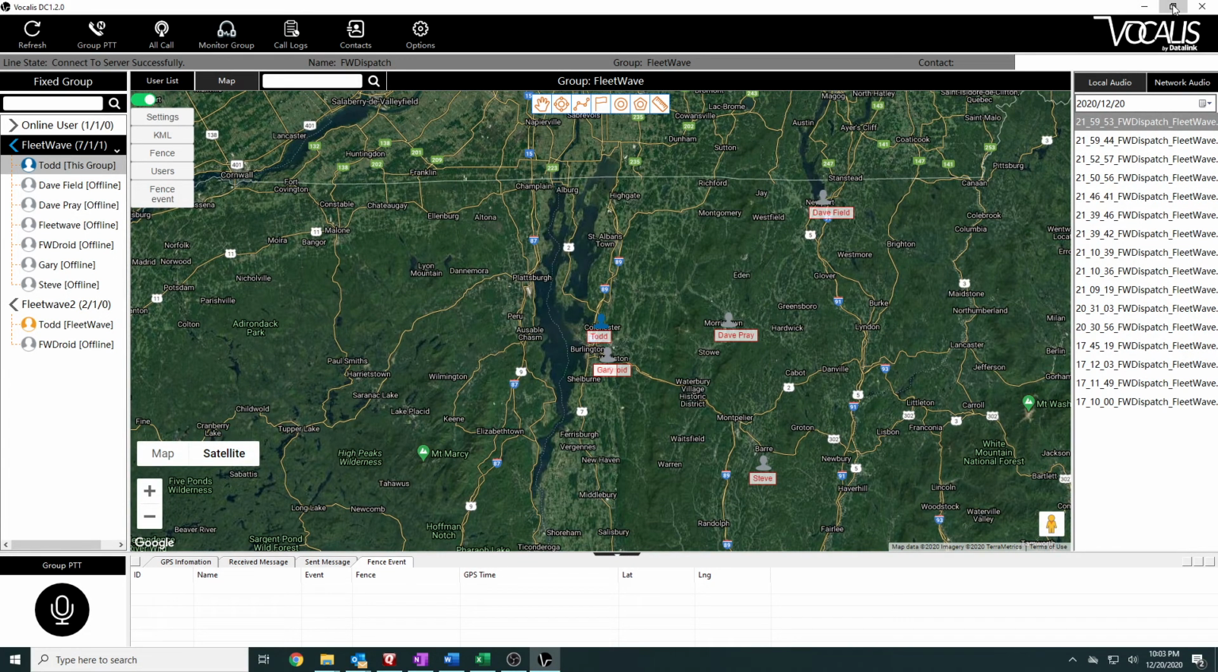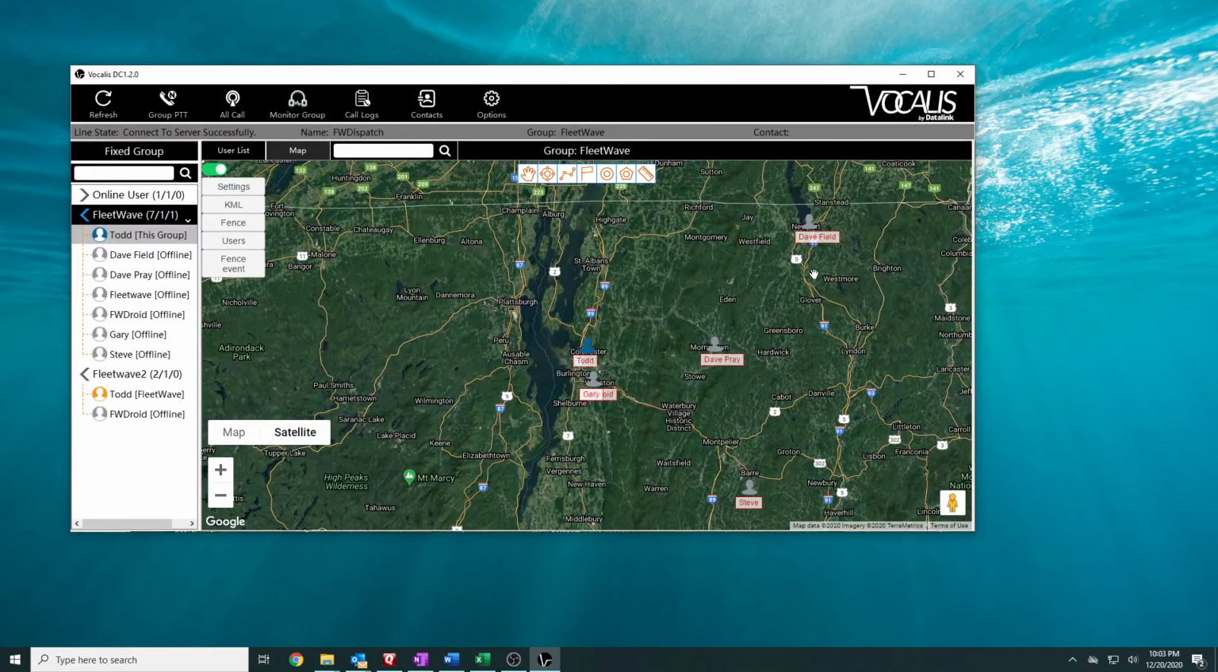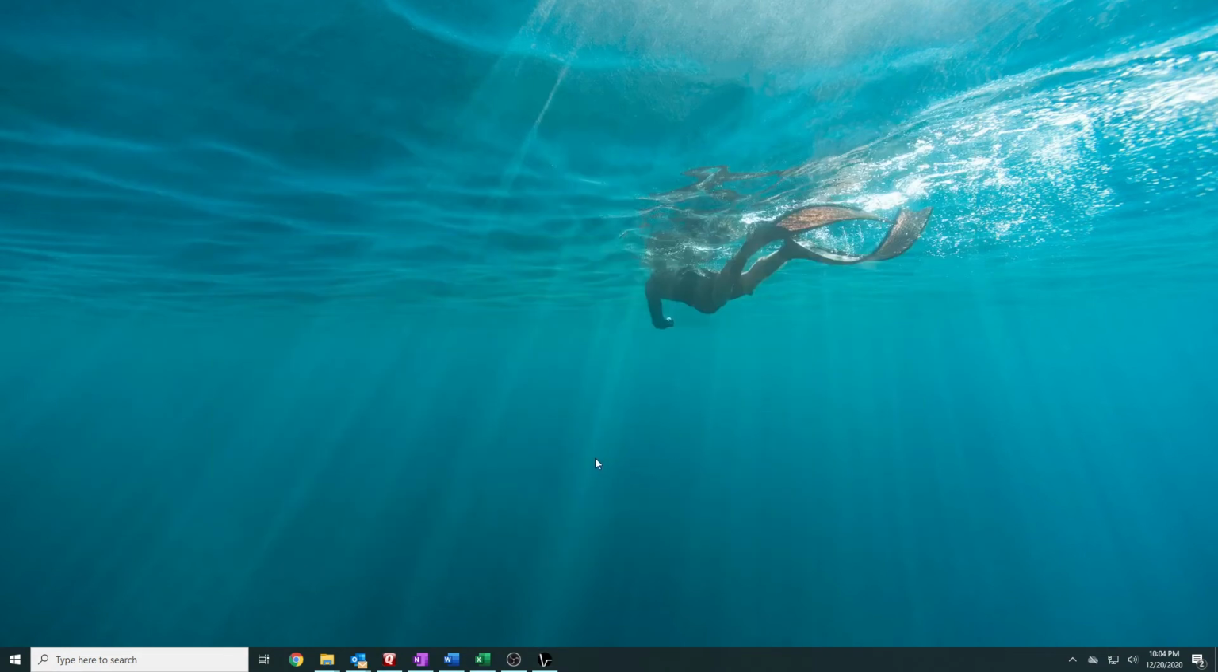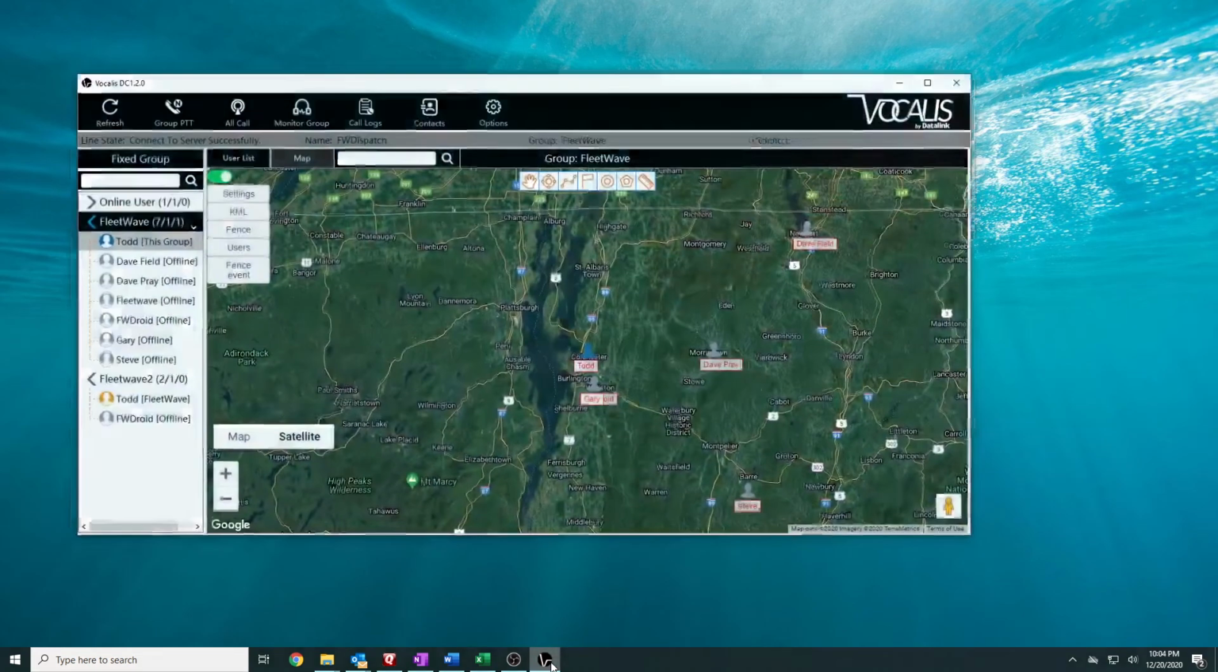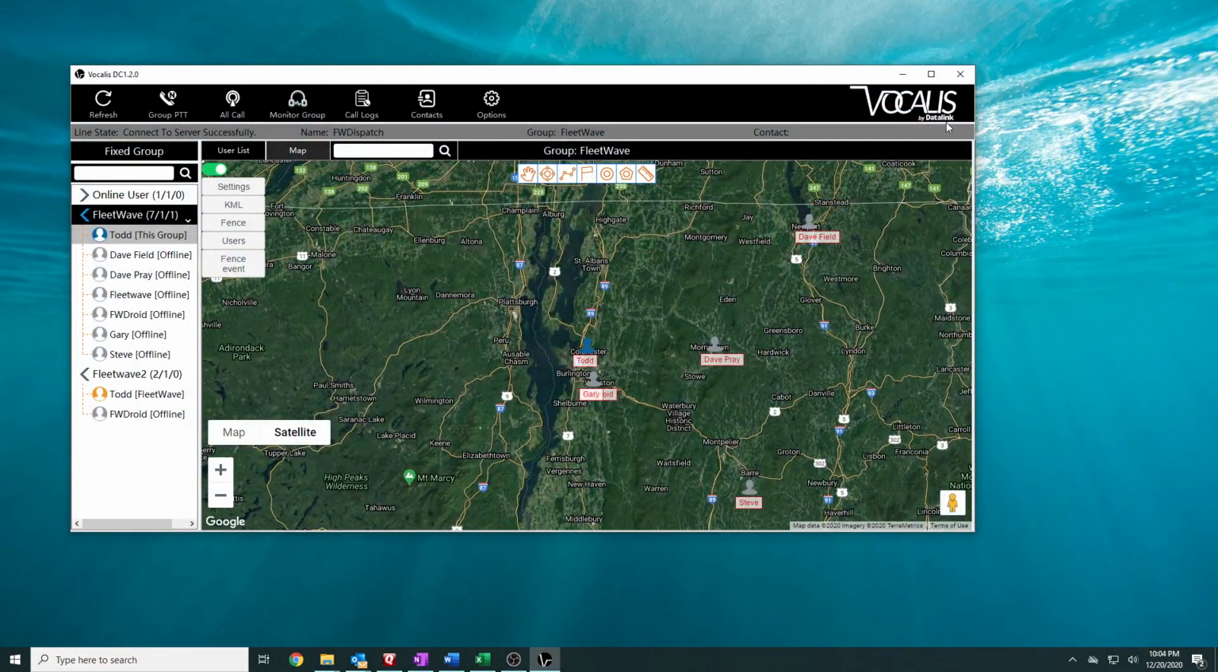So you can see right here, you can minimize it so you can see your other applications, or you can make it full screen. But even if it's down like this and I press a key on my keyboard, it would still transmit. You couldn't see me press the key, but I did.